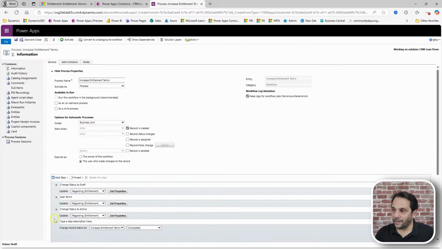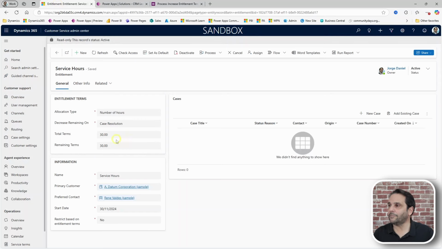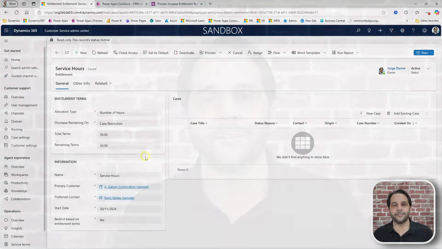With that done, it's time to put the entitlement back into the active status. And finally, the Increase Entitlement Terms activity can be marked as completed. Pretty nifty, right? Oh, and the terms, well, they got raised by the number you provided.